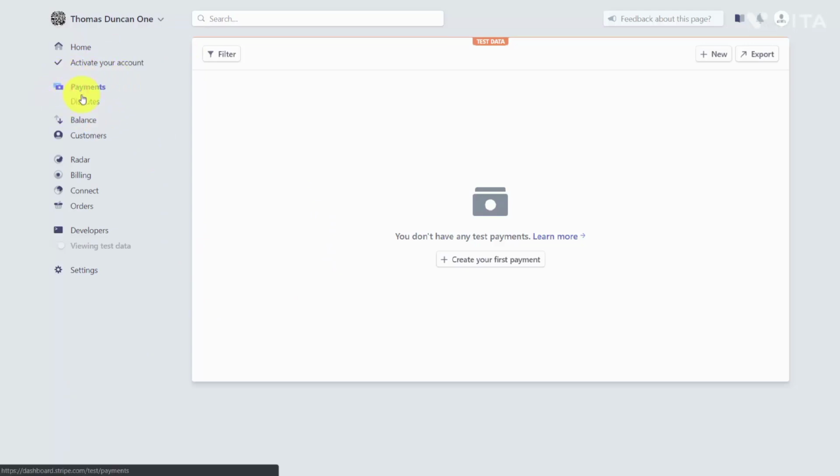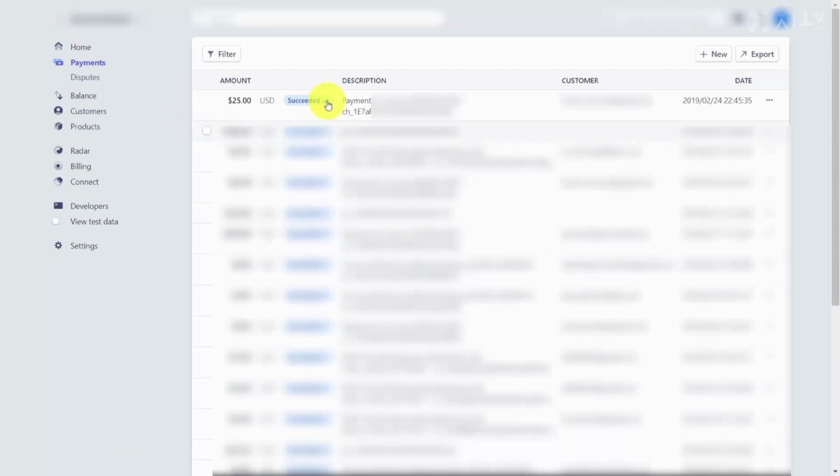Now on your left side menu, you're going to see this area that says Payments and Disputes. When you click inside of that area, you're going to come into a space where you can see all of the payments that come to your account. And you'll be able to see all of the details for that payment in addition to any fees that you've paid to Stripe or any third party.